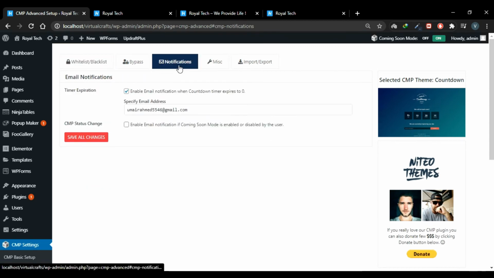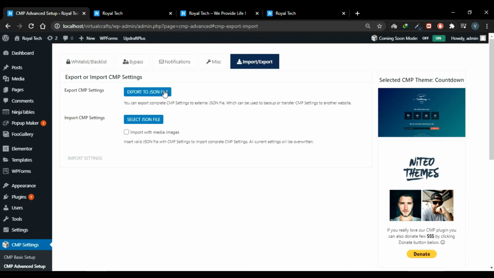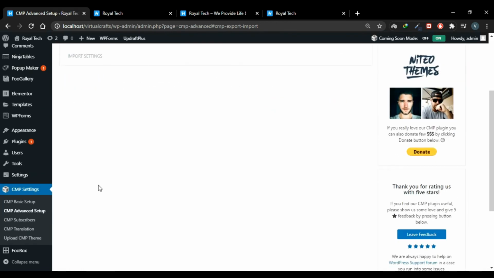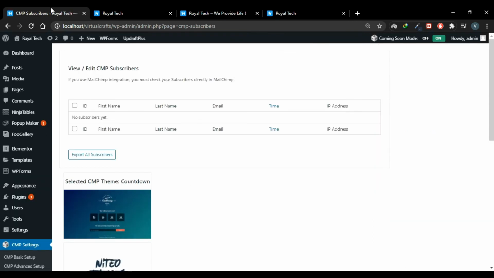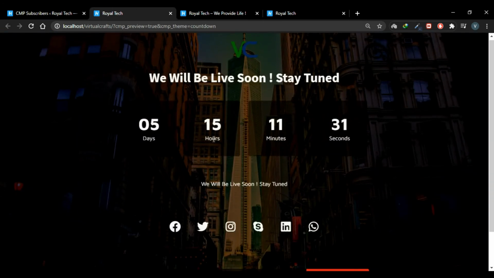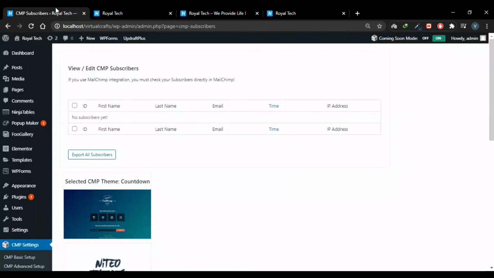Go to notifications tab and check this box to send an email to this email address that your countdown has expired. You can also import and export the settings of this plugin. Now in the dashboard section, go to CMP subscribers, and every visitor who subscribes to you using this form will be listed here.